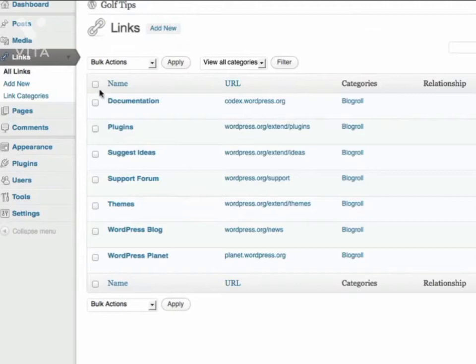We don't need any of these links. We want to feature our own links. So what I would do is select all, and let's delete all of them.